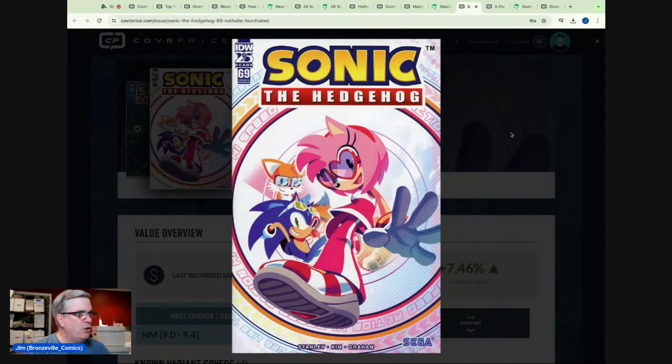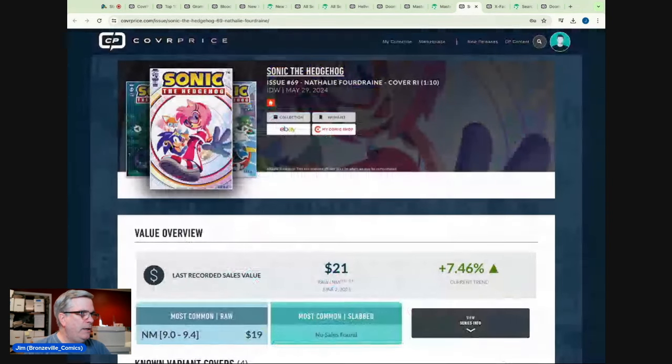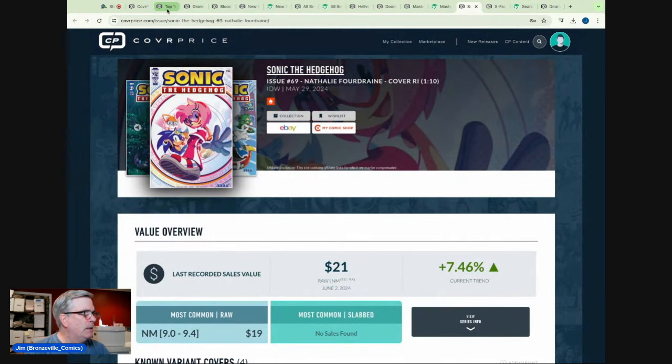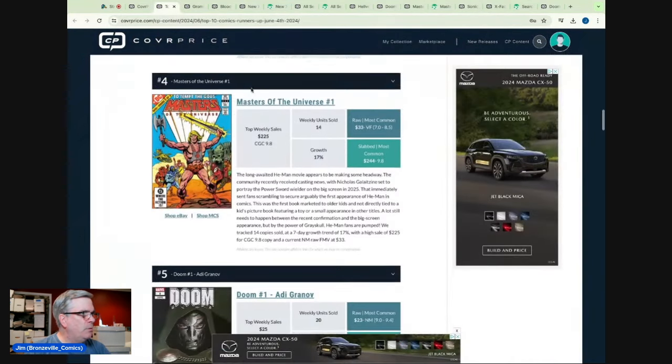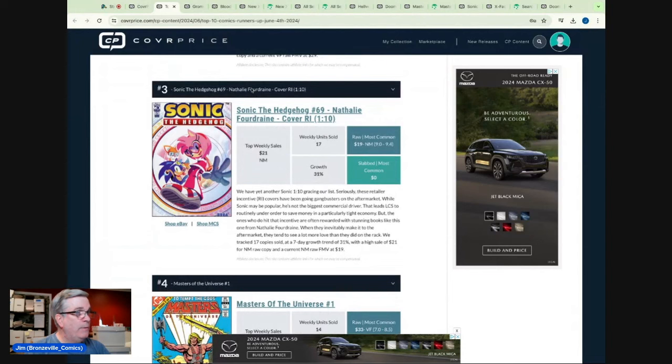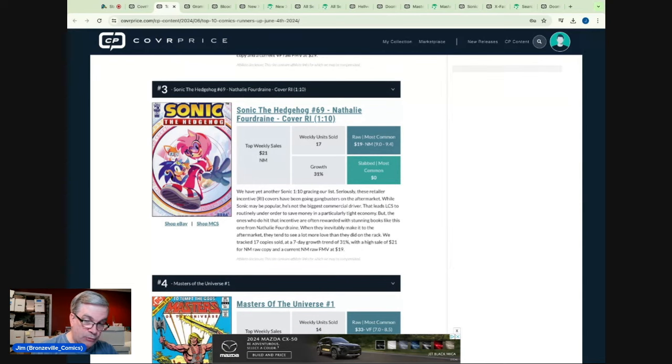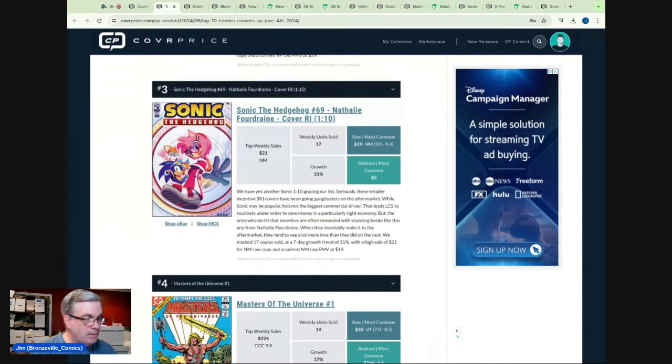And it's Sonic the Hedgehog number 69, the Nathan Fordham cover RI 1 in 10. No idea. Let's see why this is. We have yet another Sonic 1 in 10 gracing our list. Seriously, this retailer incentive, that's the RI. They go through the alphabet, you have covers A through Z and then double A, AB and so on. Anyway, retailer incentives are going gangbusters in the aftermarket.